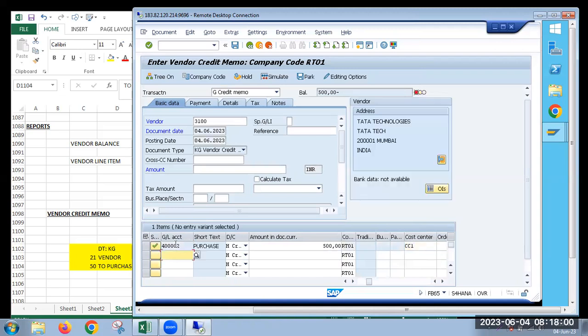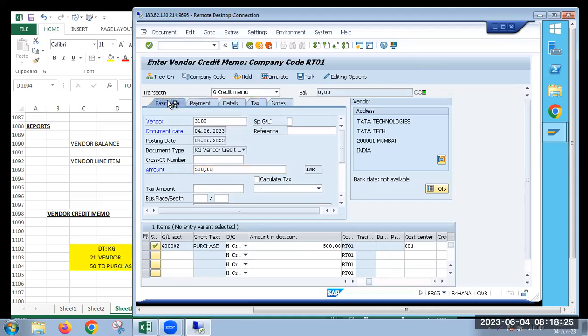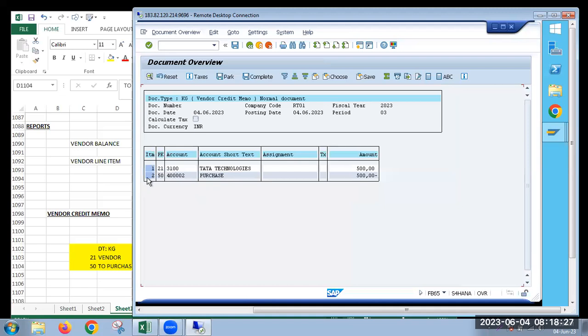Done. So the line item has been activated. It's been checked. We can see the remaining balance of 500 rupees with the vendor. Yeah, you can specify the amount 500. Okay, now the balances are equal. Credit and debit balances are equal. If we simulate, we can see the logic of the transaction.